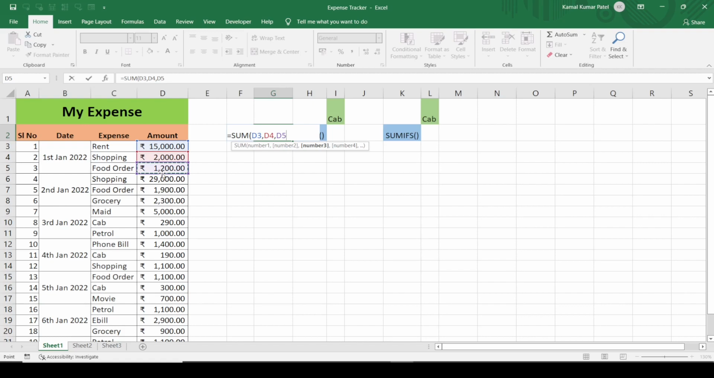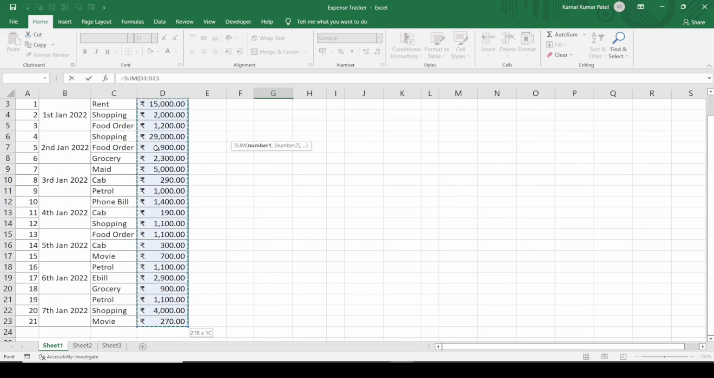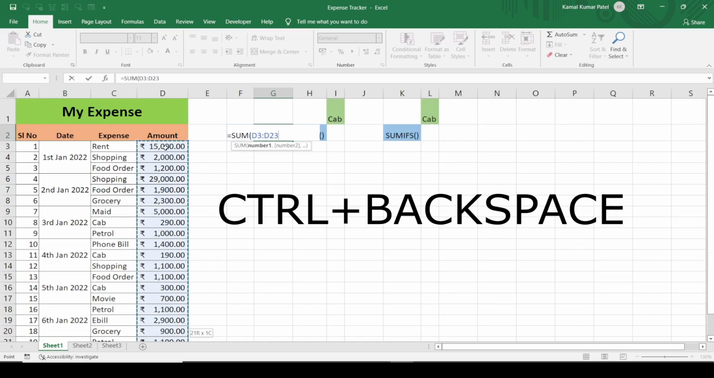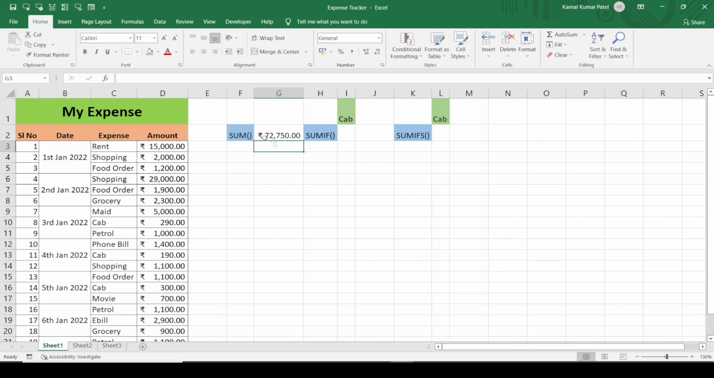So the best way is, let's first remove all this. We'll select the first cell and we'll press Ctrl Shift down arrow. So it will select all the cells for the given column, and then to go back we'll press Ctrl and backspace. So you can see here equal to sum and the range is D3 to D23, and now we'll close the bracket and press enter. So you can see the sum total is 72,750 rupees, and if you click on this cell you can see the formula in this formula bar, that is equal to sum D3 to D23.